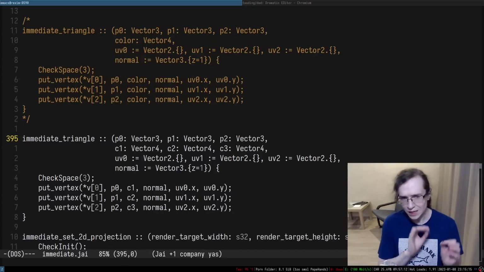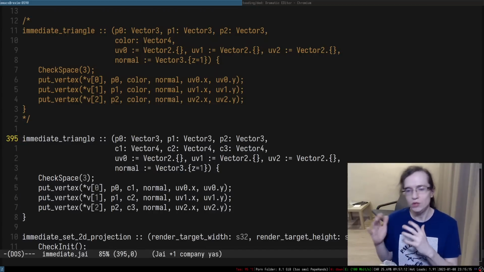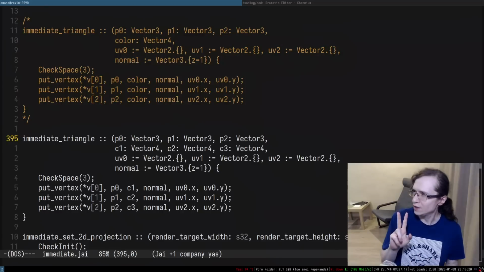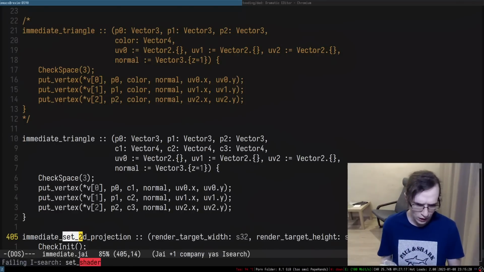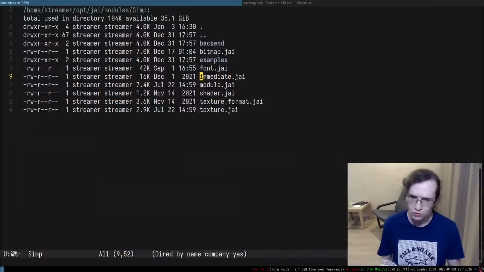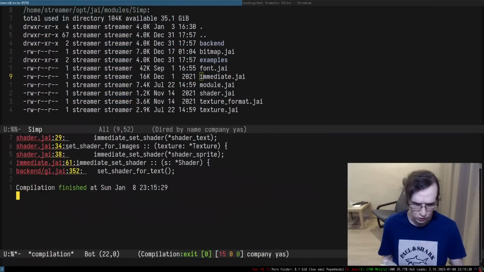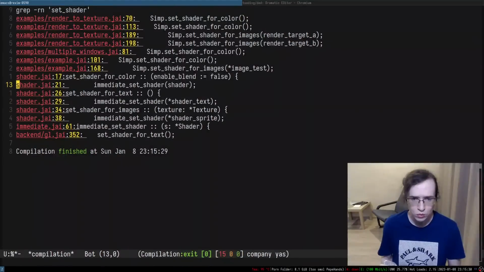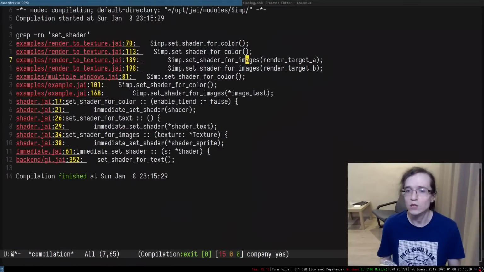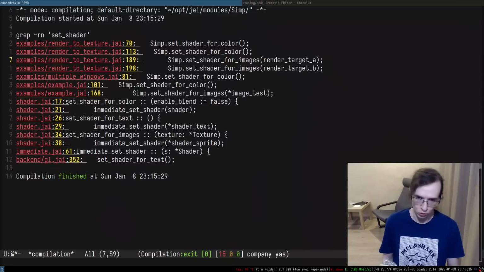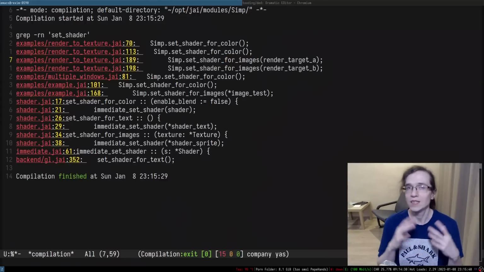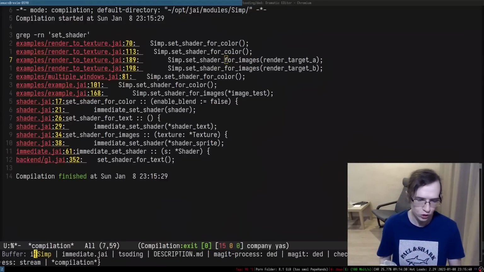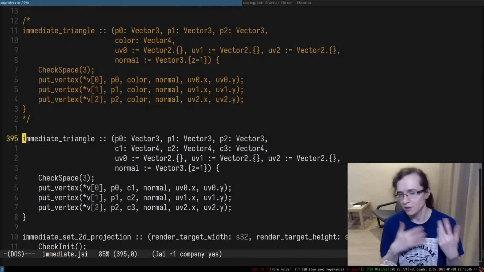Depending on the currently set shader, it will do different things, and there are at least two kinds of shaders. There's literally a set shader function, let me actually find it, grep set shader. There's a bunch of functions like that. So you can set shader for images, set shader for color. There are at least two kinds of shaders. Depending on which shader you set, this function is going to behave differently.